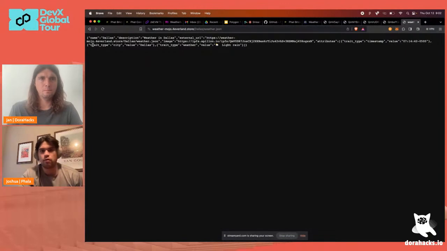I'm able to then format it right away with the name Dallas as the city, description, weather in Dallas, external, which is this link here, the image, which I showed earlier, the attributes. So the attributes, like for OpenSea, if you want to have these attributes update, your timestamp of that day's timestamp, the trait, which is the city, Dallas, and then the value of the weather that day, which is light rain.